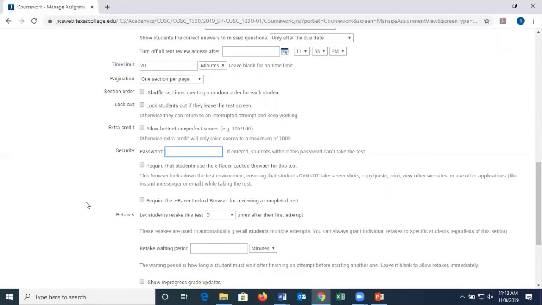At what point do you change that password? Once you give them the password and they've logged in and started, you go in and change it. Do you put another password in there? Yeah, another password. If you leave it blank, then it's open. You put in another password.